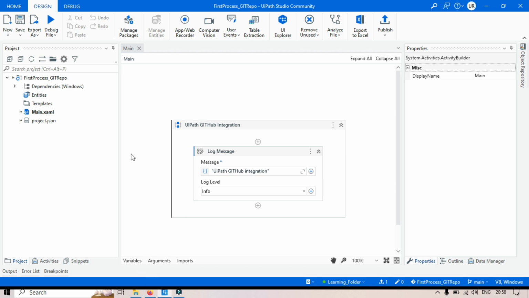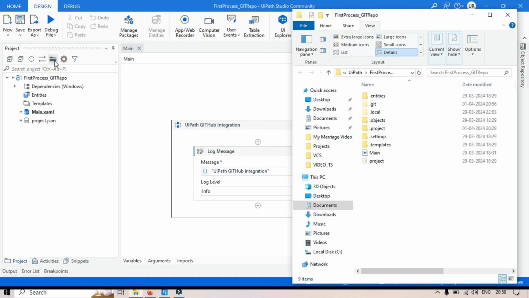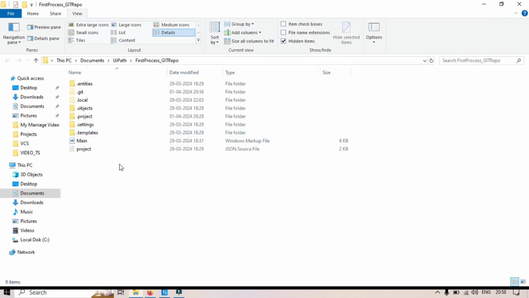Now just to verify that the local Git repository is created or not, you have to go to your project folder. You can see here this is hidden. If you click on this one, you will not see it. But once you check hidden items from the view menu, you will see this .git folder, and it has a few folders and files available.